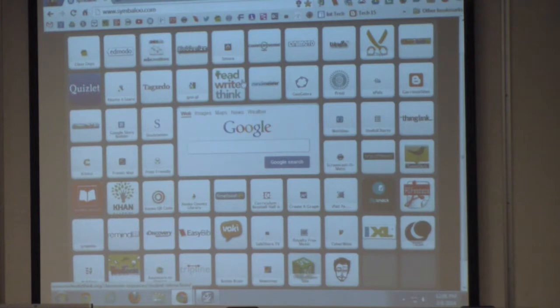Scholastic. Obviously, we've heard of them before. A lot of book and language resources, as well as some classroom curriculum resources for you also.